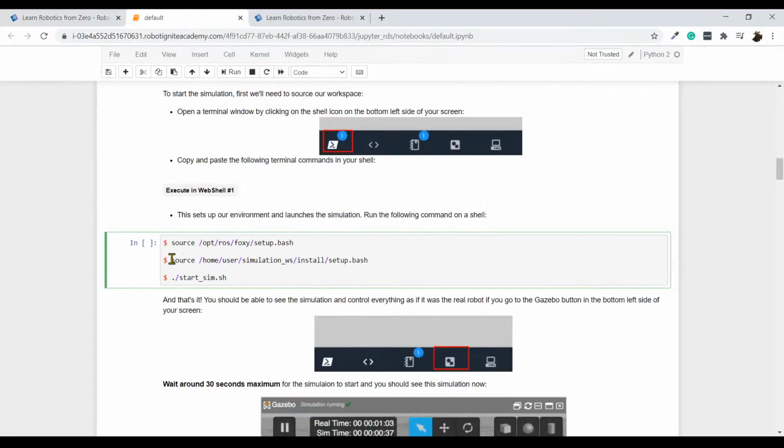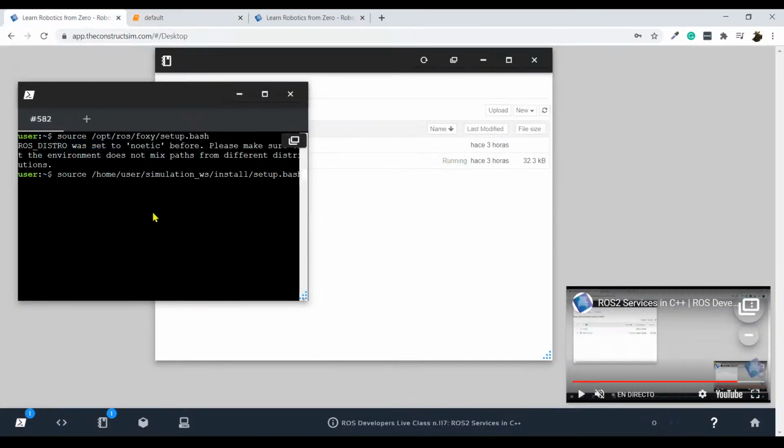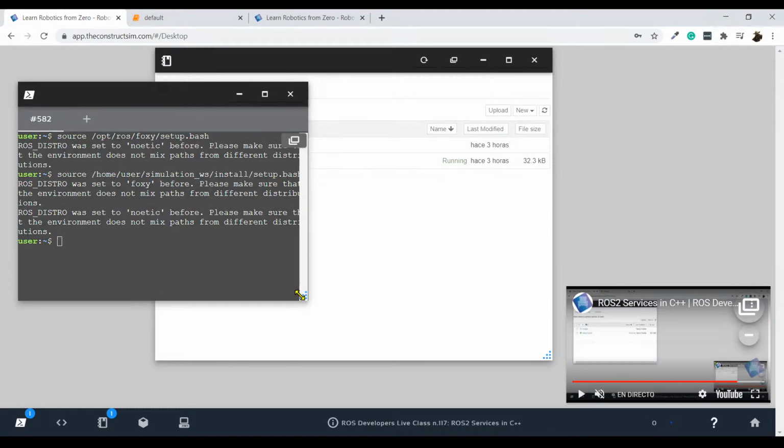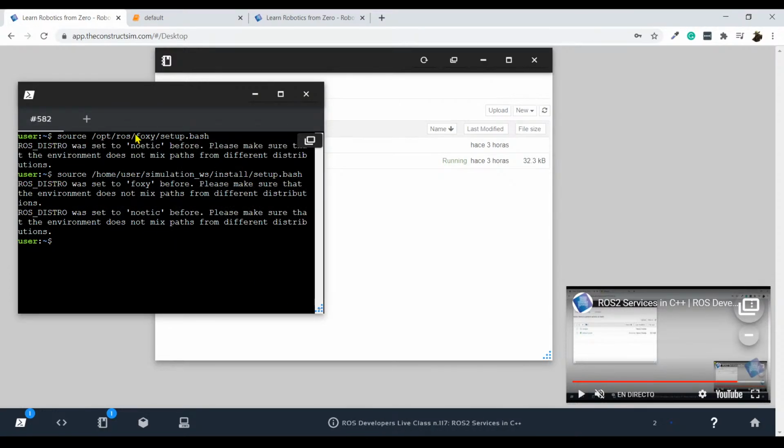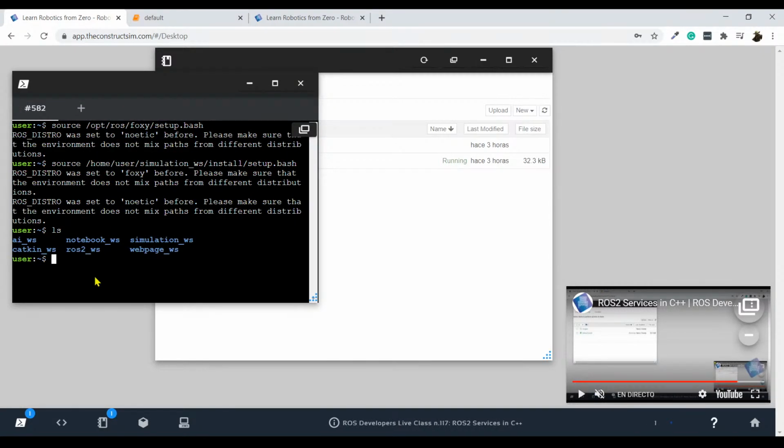The next thing I'm going to do is to source my simulation workspace. Let me copy and paste it here, execute it, and now I'm going to explain what this is doing. First I have sourced the ROS2 distribution I want to work with, and next I have sourced, as you can see here, this simulation workspace. What is this simulation workspace? In the project I have shared with you, which you have opened in your computers, you have different workspaces. You can check them, for instance, by doing an ls directly here, but you can also have a look at them in a graphical way using the IDE.